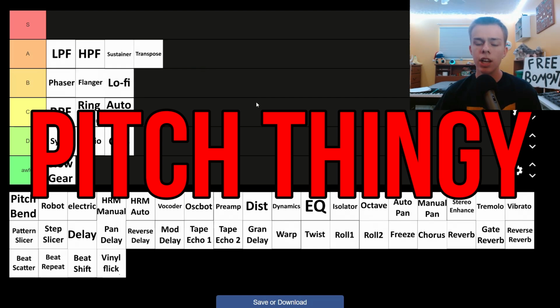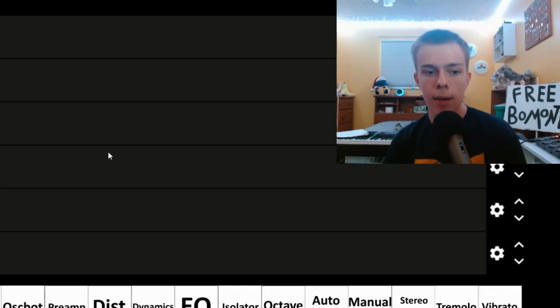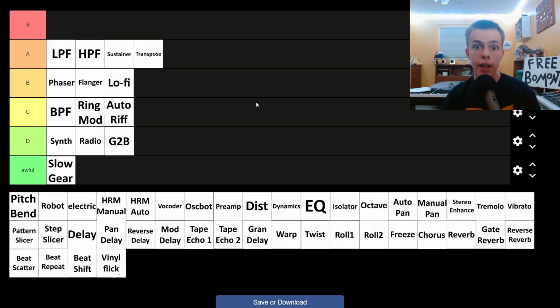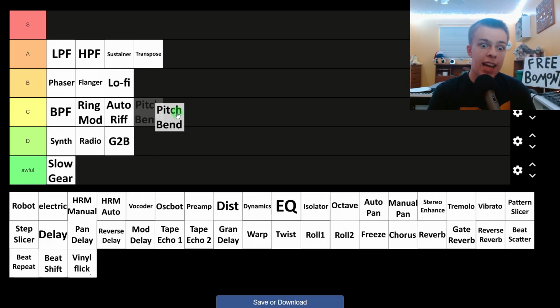Alright, next up, we got pitch bend. This is just transpose, but you can make it even higher or bend it in between. I know there's probably a lot of people who use this a lot, but I am not one of them. I am normal. I like my notes to be in tune. So you are going to get a C tier, Mr. Pitchbend.